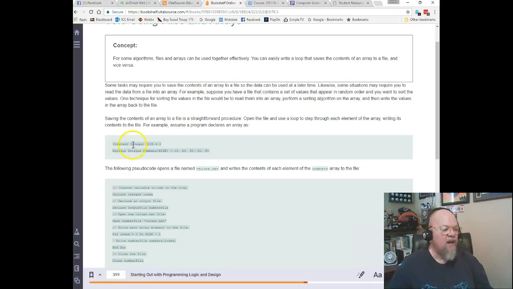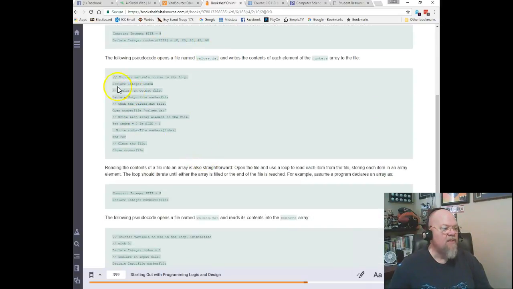So I can have constant integer size equals 5. Declare integer numbers size, so this array is going to have 5 elements, 10, 20, 30, 40, 50. Then I basically declare integer index, declare output file, num file, open num file values.dat. For index equals 0 to size minus 1.